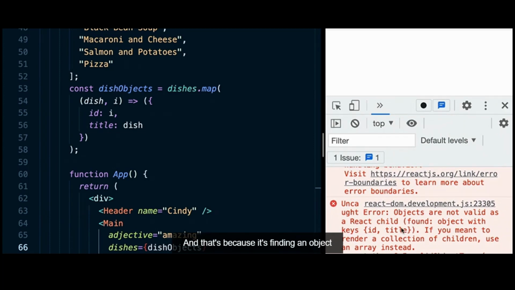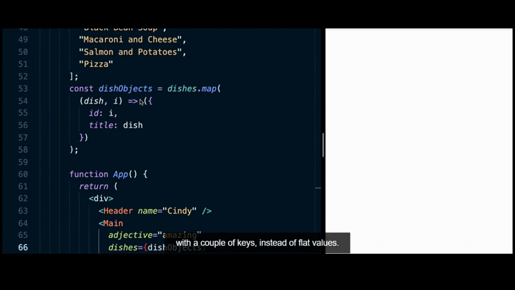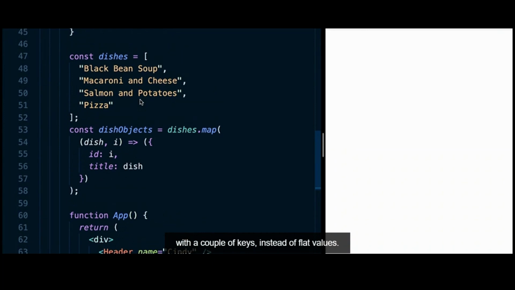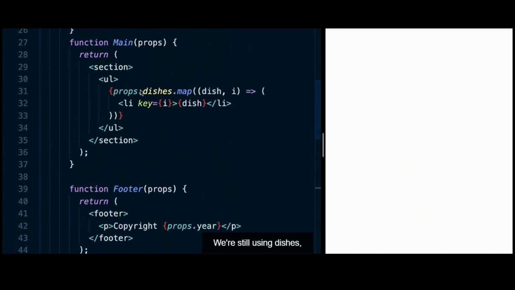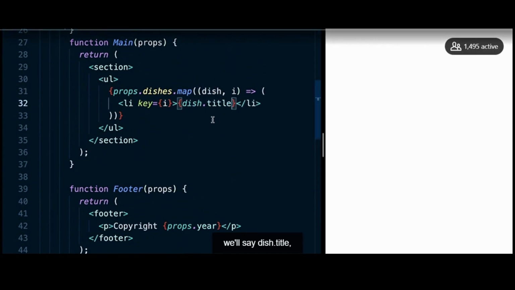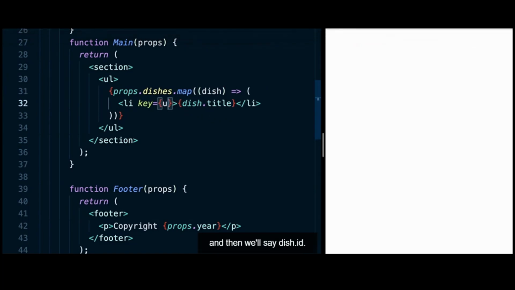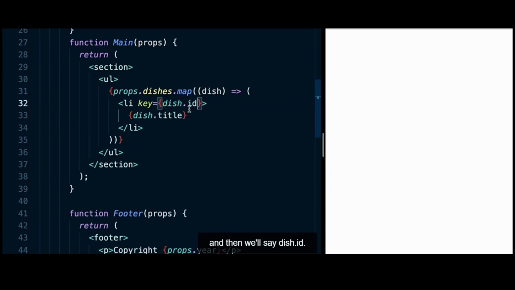That's because it's finding an object with a couple of keys instead of flat values. So let's scroll up a little bit further. We're still using dishes, but now what we want to do is this. We'll say dish.title. We'll remove this key here, and then we'll say dish.id.